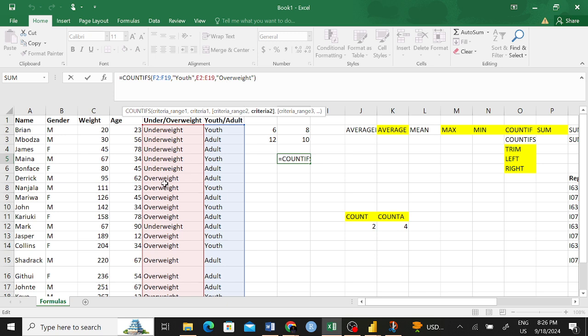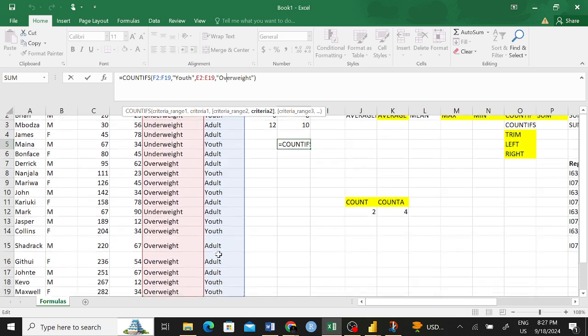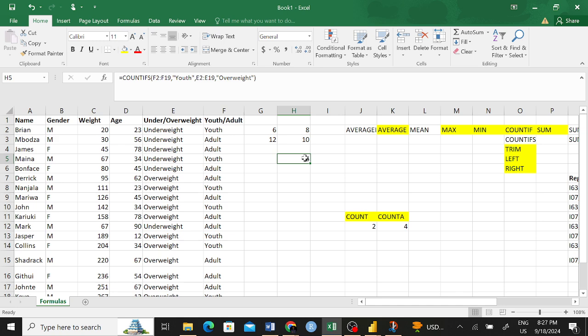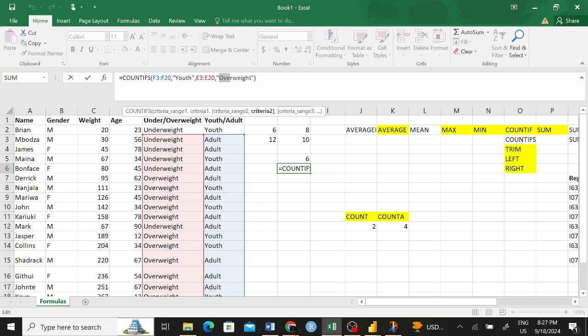Oh, okay. So we are saying we want youth but overweight. Youth, overweight, 1. Then we have number 2. Then we have number 3, 4. Oh, okay. Then we have 5, 6. Yeah, it's correct. So we have 6 youths who are overweight. Similarly, you could just do the same thing and count for youths who are underweight.